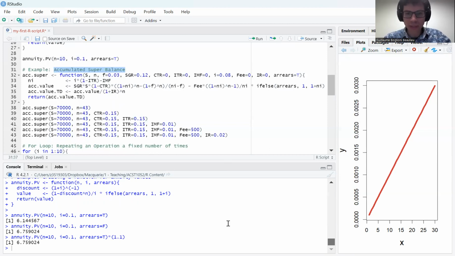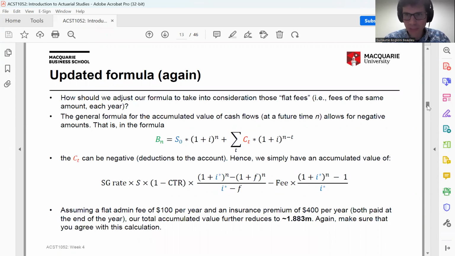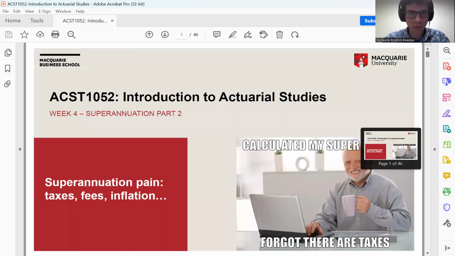What I want to do here is implement this big formula we had in the lecture slides of week 4 for the accumulated value in the superfund of someone based on many different parameters. Let me just for a second share the lecture slide just to show you what I mean. What I'm trying to implement is this big formula we had after a couple of slides in week 4.